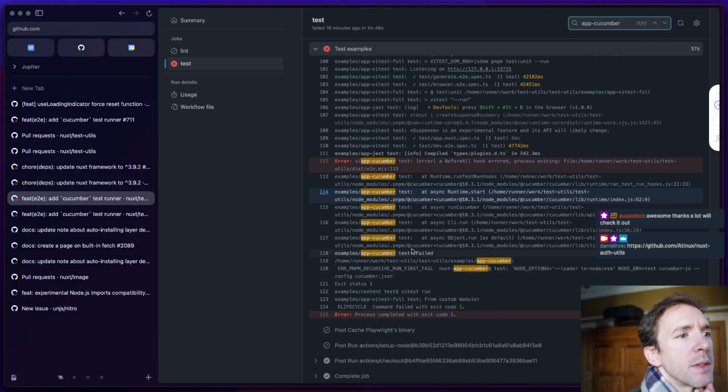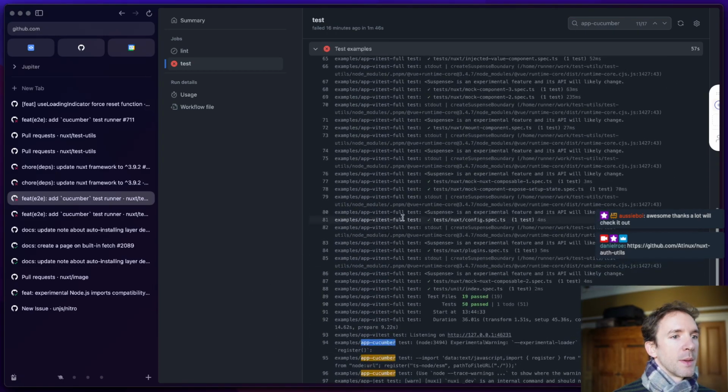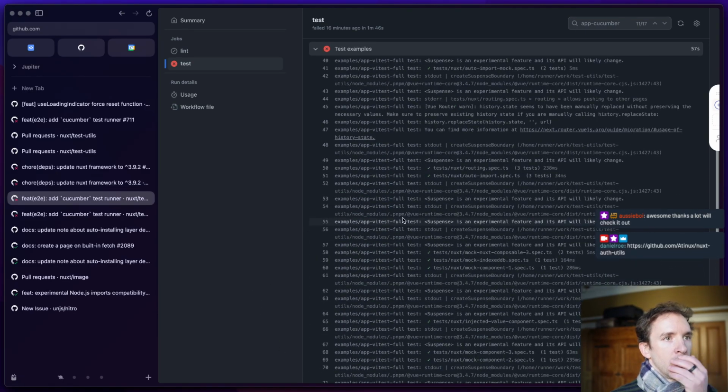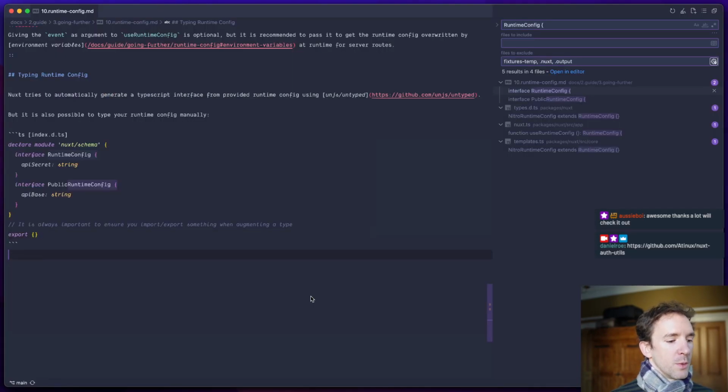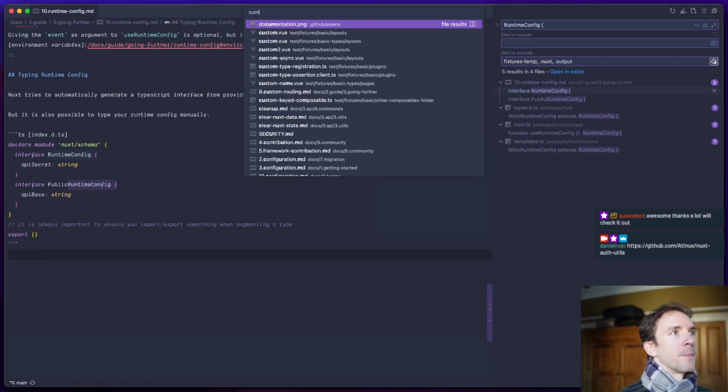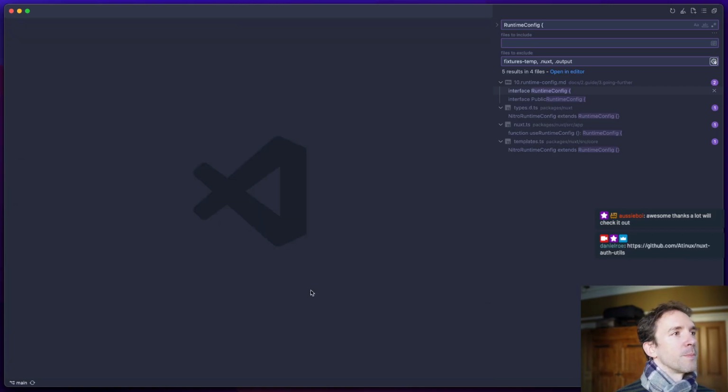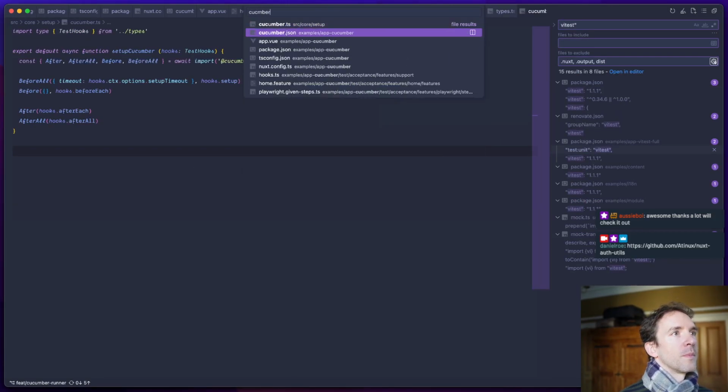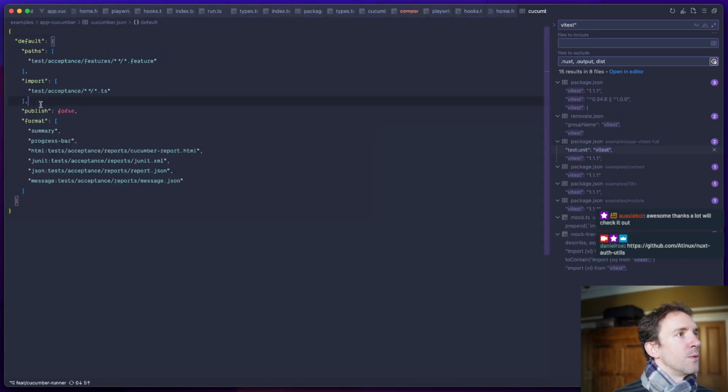Okay, why would this not be working? I'm guessing it's because it's in CI somehow. So let's somehow, it might be to do with our cucumber config. Oops. Can I just remove this, maybe?